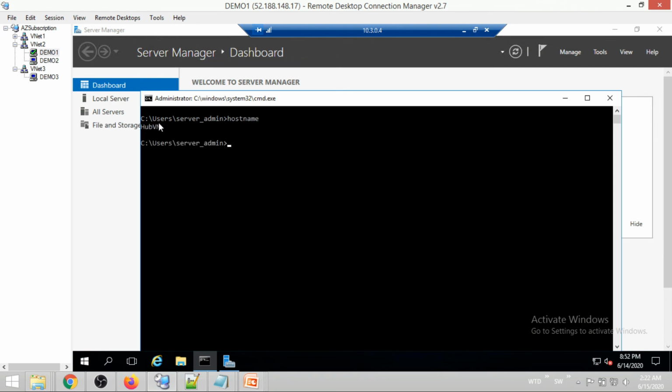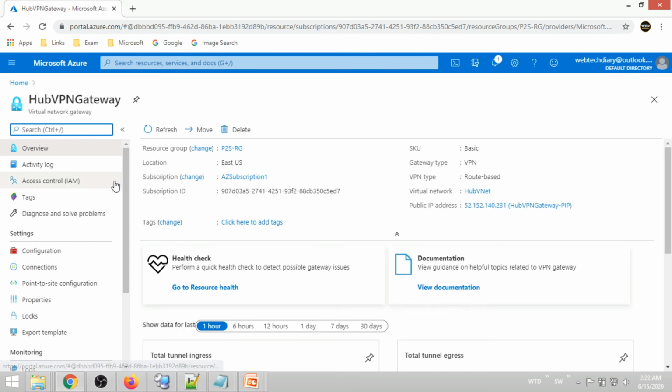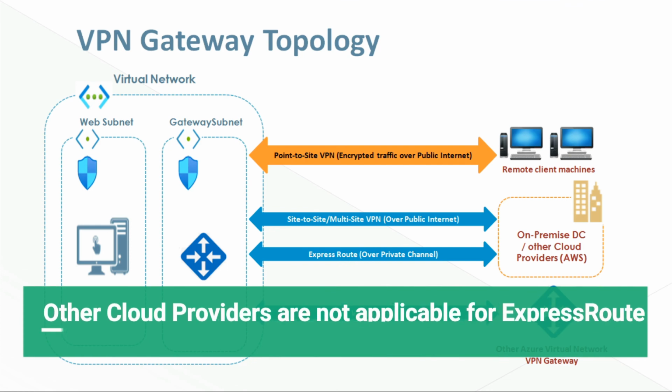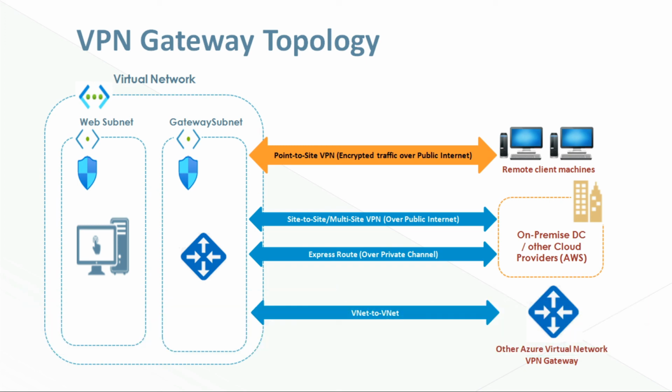So now we are inside the hub VM. So this is how you can configure the VPN gateway for point-to-site connection. In this video, we saw how we can set up point-to-site VPN on Azure. In the next video, we'll see how we can set up site-to-site VPN.